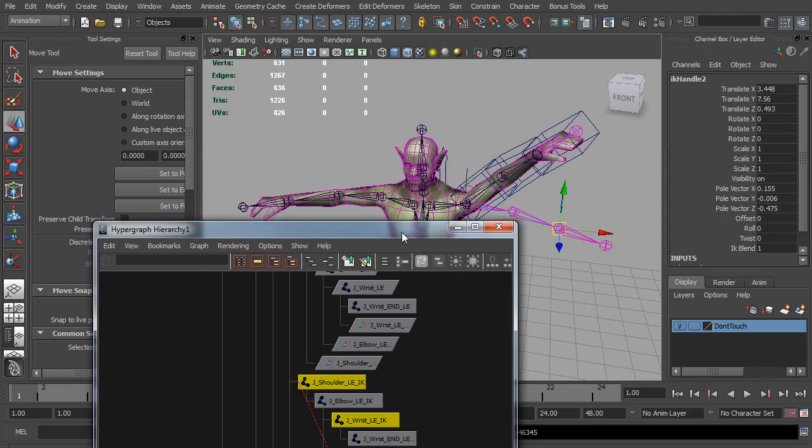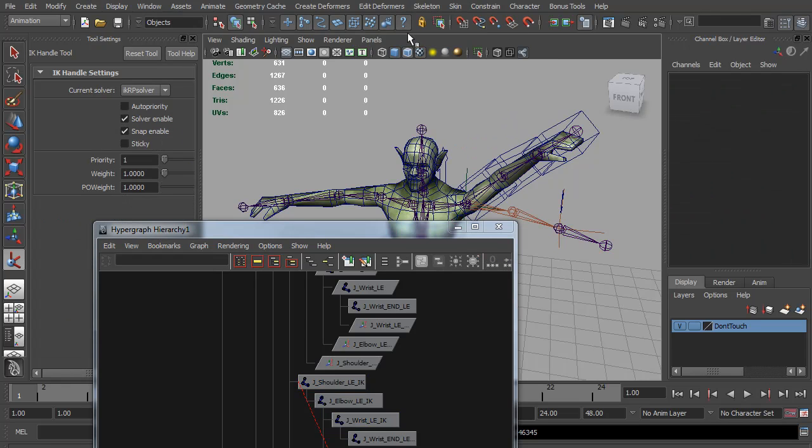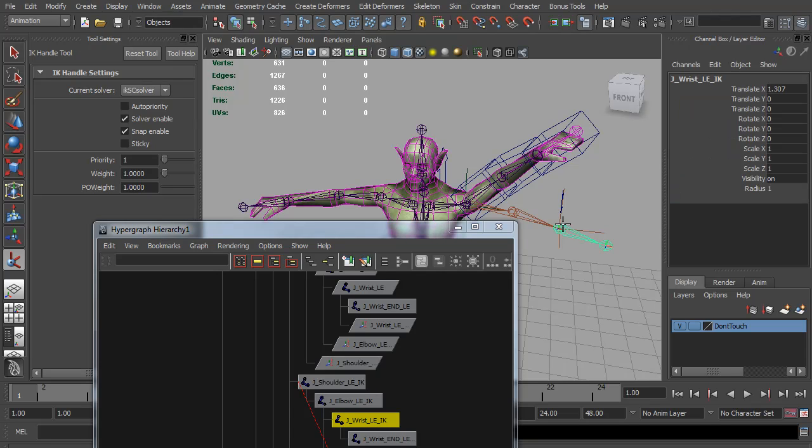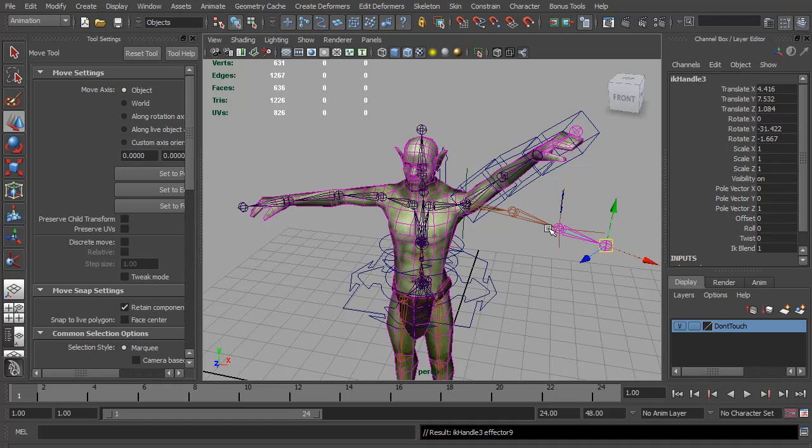Now we also need another IK handle, this time a single chain. So if we go to the skeleton IK handle tool and switch it to single chain, we need this one from the wrist to the end. And we can name these IK handle arm left, and this one's the hand left.